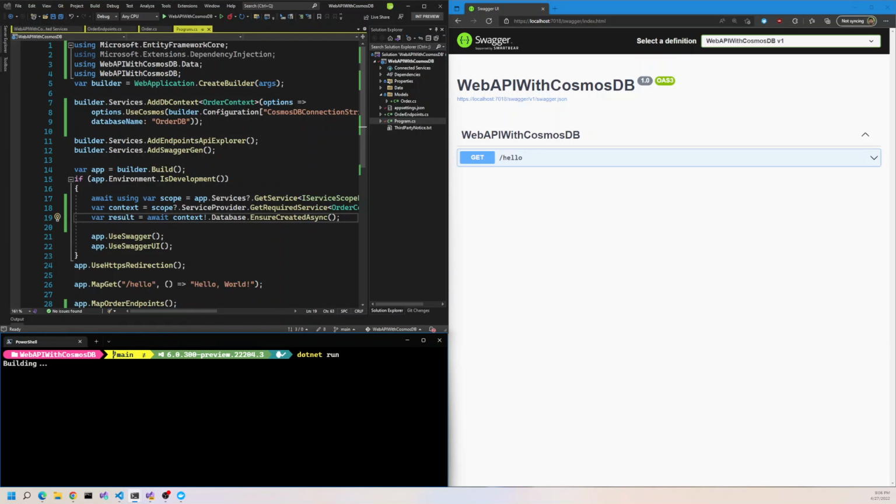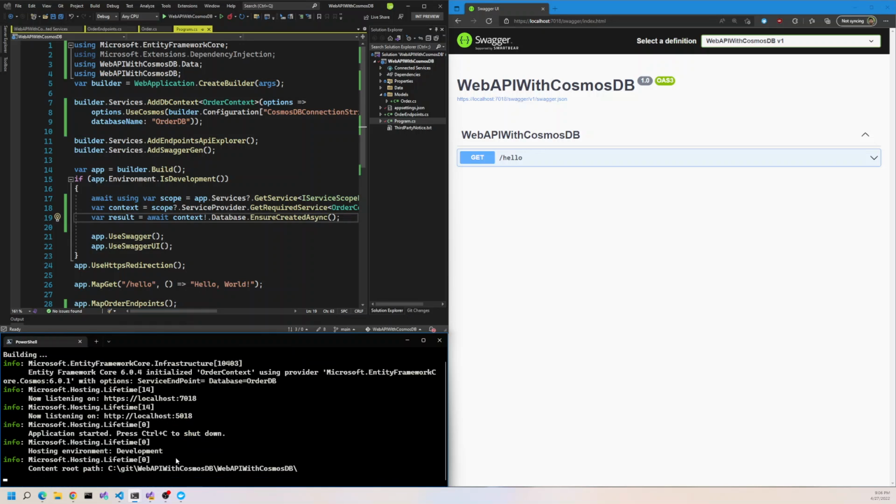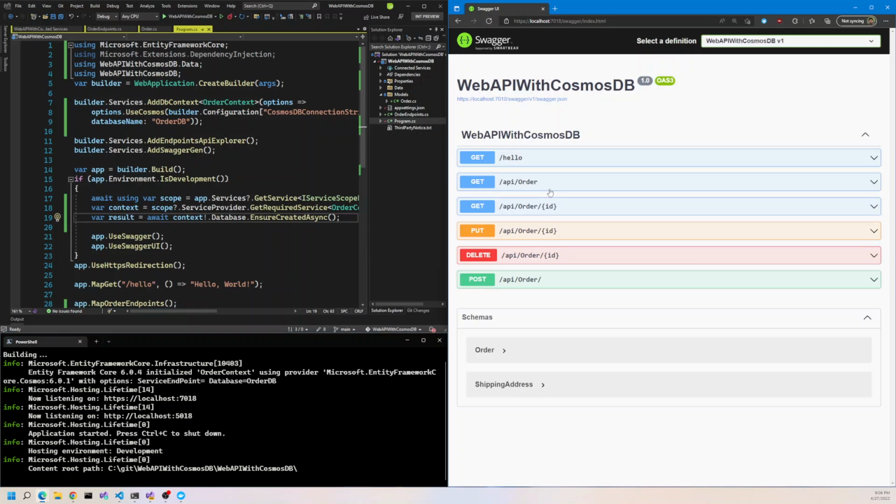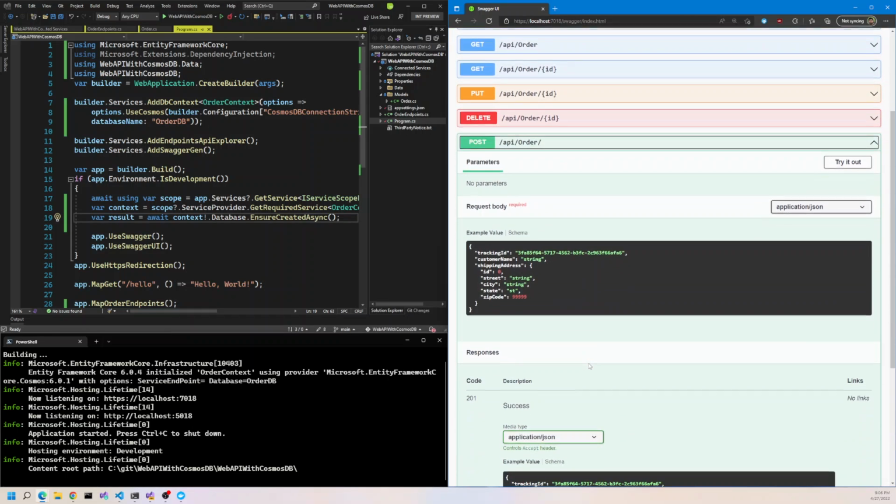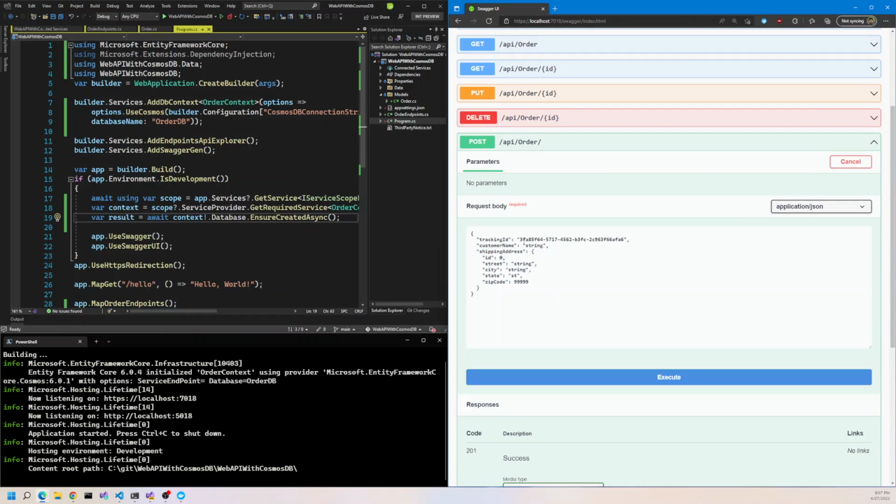So I have gone ahead and run the app here. Okay, the app has started up. Let's refresh. So we'll see that we have all the new endpoints at this time. We'll go and post a request to this new database. Click Try it out. So the models that we created are actually showing up here.